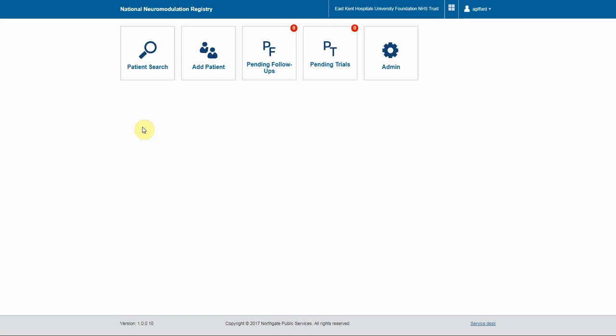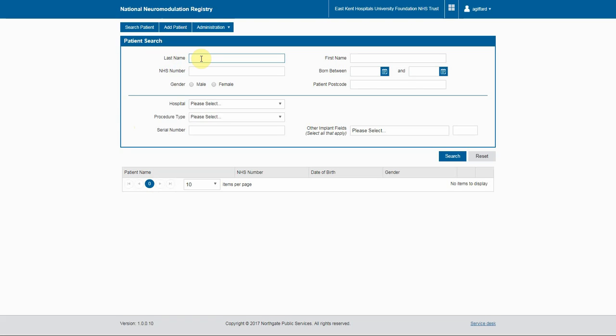This video shows you how to add preoperative details, clinical details, and trial information. We're going to search for a patient that already exists in the system and add to their data. You search for a patient via any of the options available. We're going to use the last name for this example.